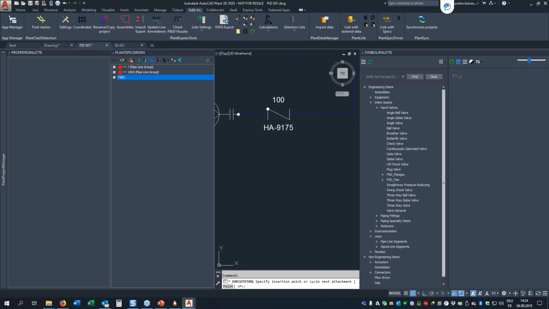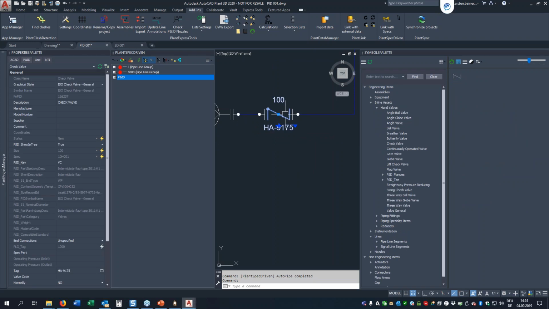So I insert it, and you get flanges because when I inserted the check valve, there is only one check valve in the pipe spec in size 100, and this is a flanged one or using wafer connection. And because of that, plant spec driven knows, okay, I need to show flanges, and because there are flanges, I need gaskets. So before I continue, let's just review the tree here.